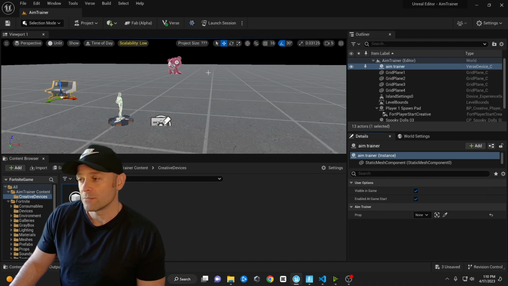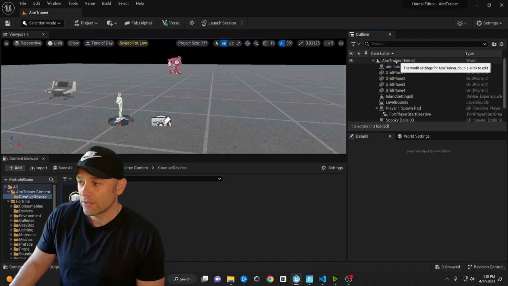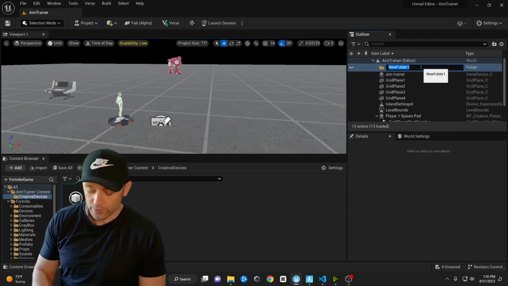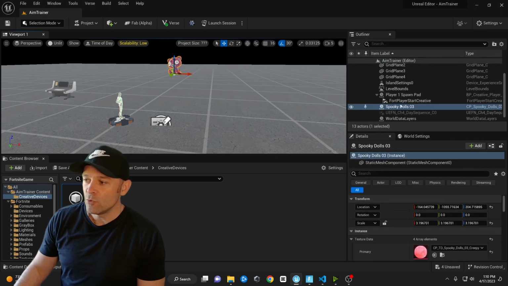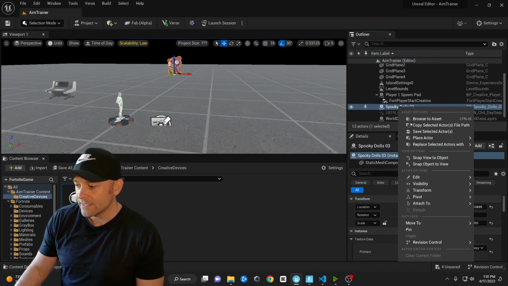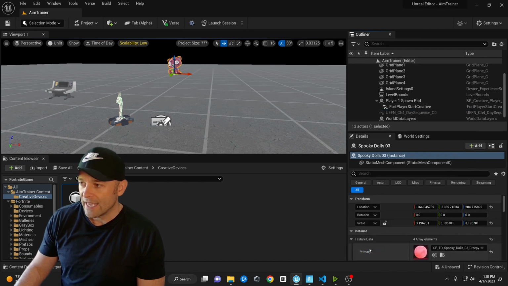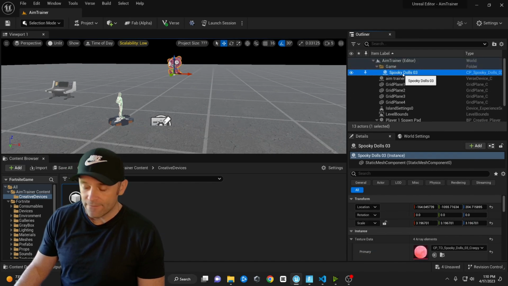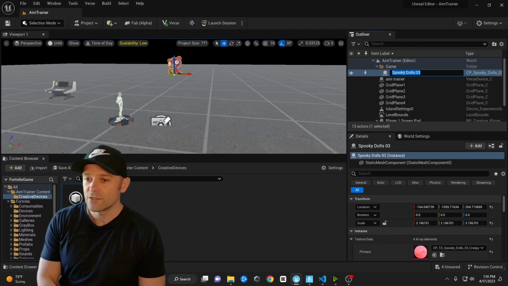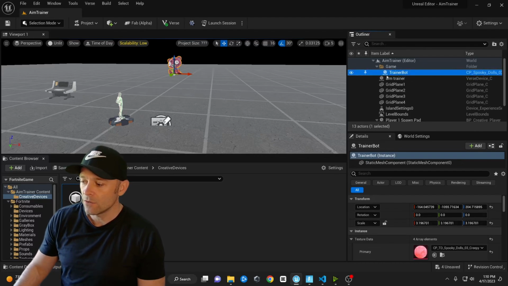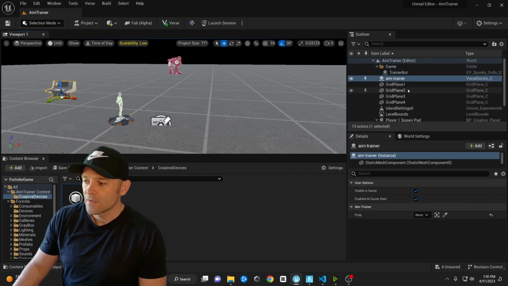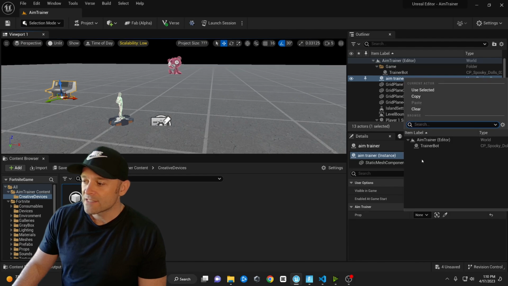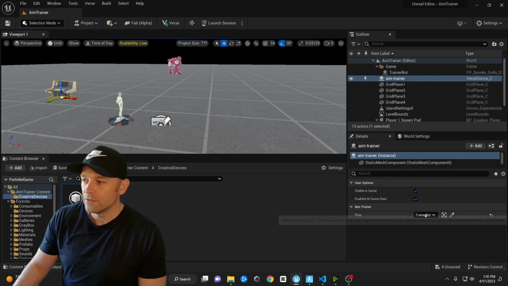But I'm going to first do some cleanup. So I'm going to go here to my Aim Trainer, right click and do New Folder. I'm going to call this Game. I'm now going to select this Spooky Doll 03, right click it, move to Game Folder, and I'll press F2 on my keyboard to rename this to the Trainer Bot, like so. Now if I click my device over here, my Aim Trainer, I'll see that on the prop I can select the Trainer Bot, which I'm going to do now.